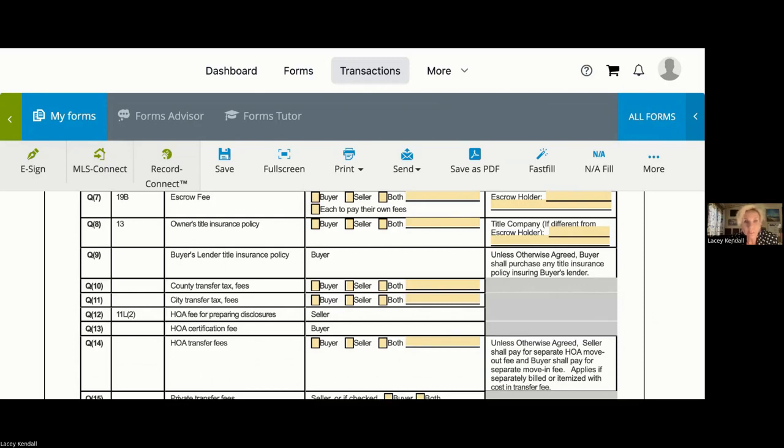Okay, so typically since it's the seller's responsibility to provide these to the buyer, the seller will pay for those. And as you can see here, it just says the seller will pay for those.